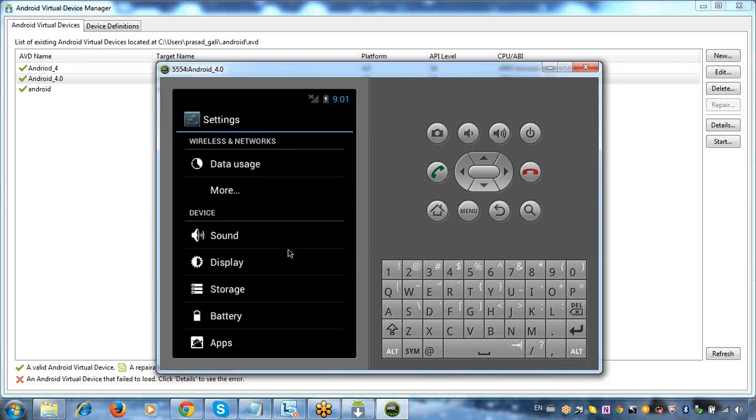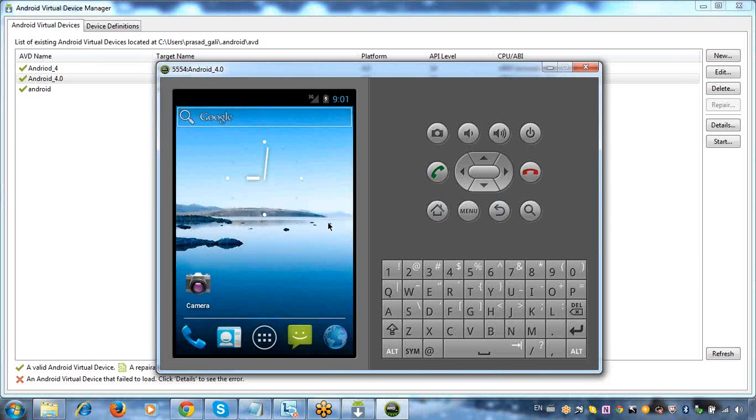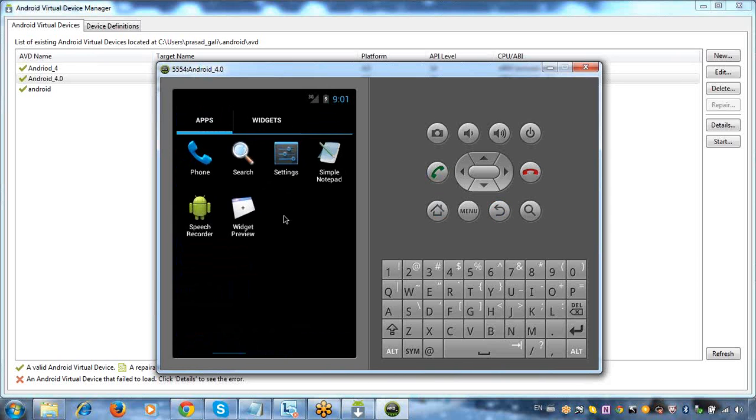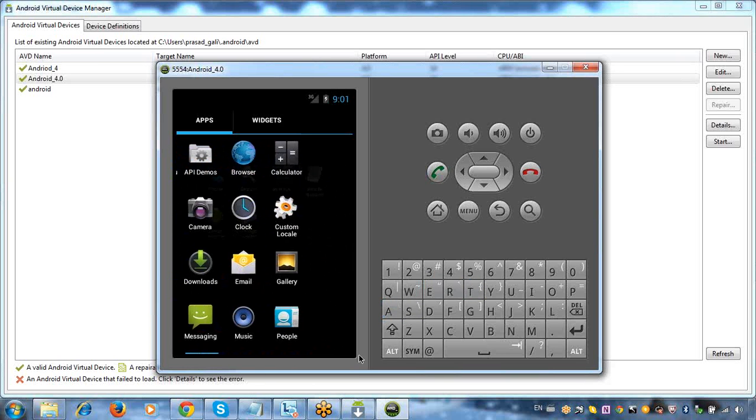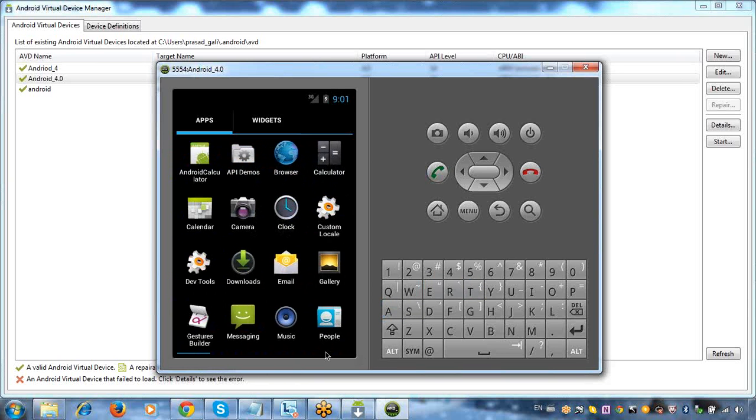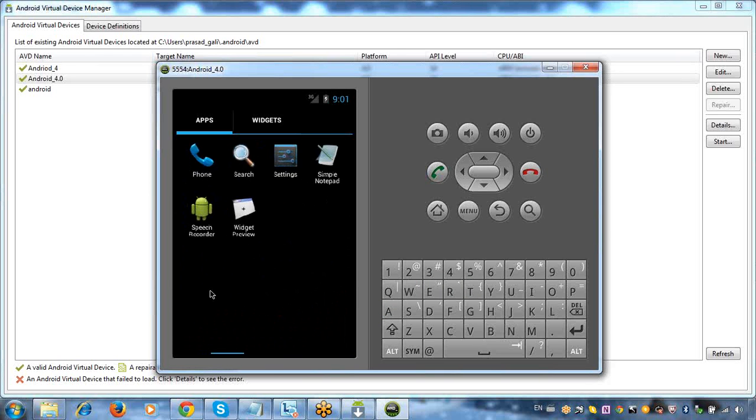But the thing is, this is not the real device. Now, how do we know whether it's a real device or not? If you observe here, there is no Play Store, because Play Store is applicable only for the real device. See, there is no Play Store here because this is not the real device. You can see that. Now, let me uninstall a couple of applications. I will show you.